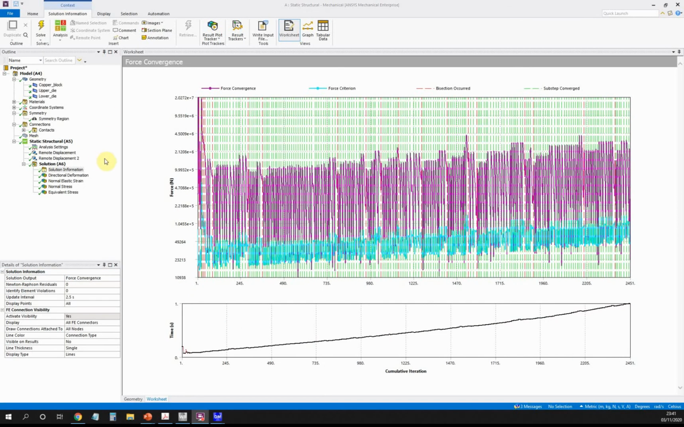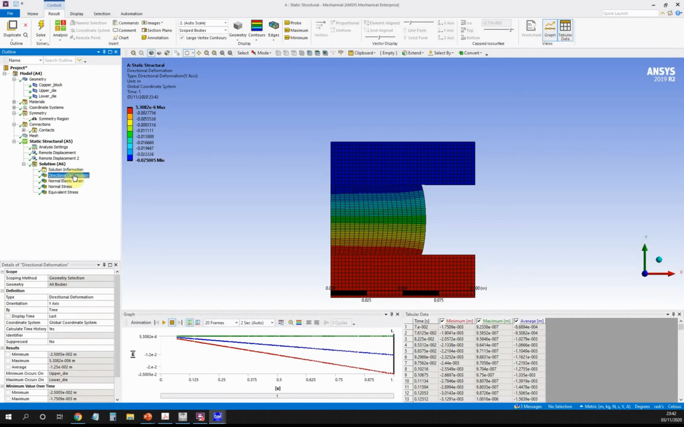Okay, that's just solved for me. That took about 10 minutes on my computer. You can see it had 2,451 iterations, so it had 2,451 guesses in order to solve that. Let's see what it came up with. First of all, the directional deformation. As we expect, the blue area is the most deformation, which is 0.025, basically what we told it to do.